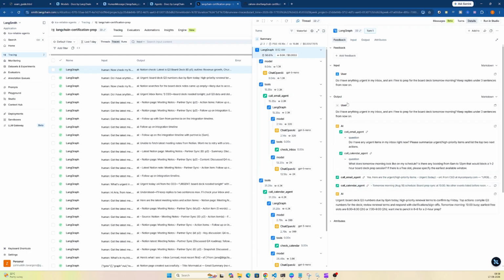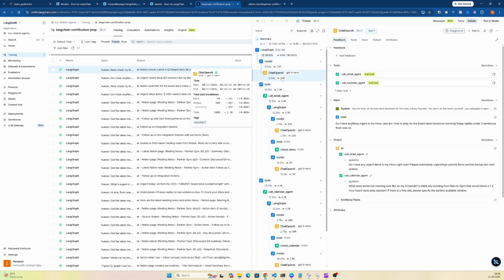The final response from this is board deck Q3 numbers. It basically summarizes all of that here. And if you look at the flow here, we called OpenAI. Basically, OpenAI suggested that these are the two tool calls that we need to make.